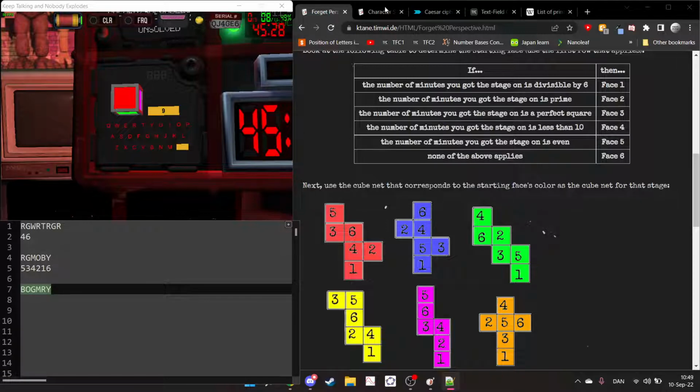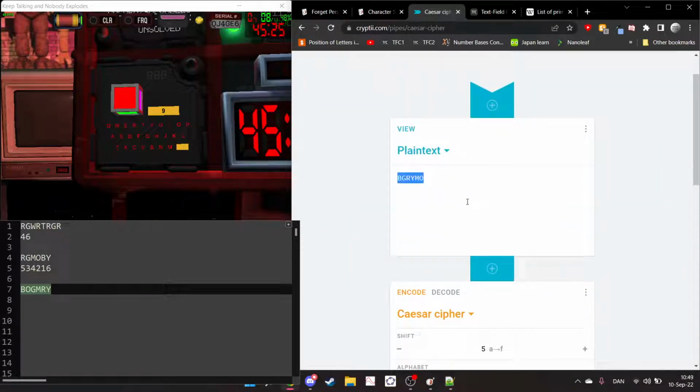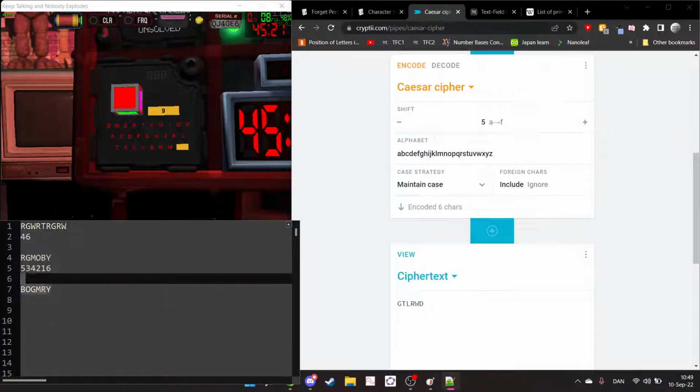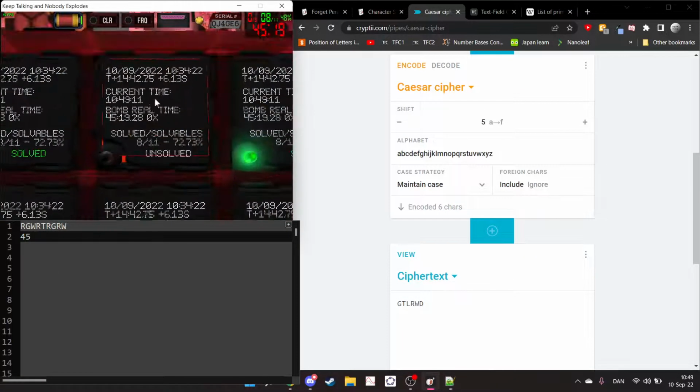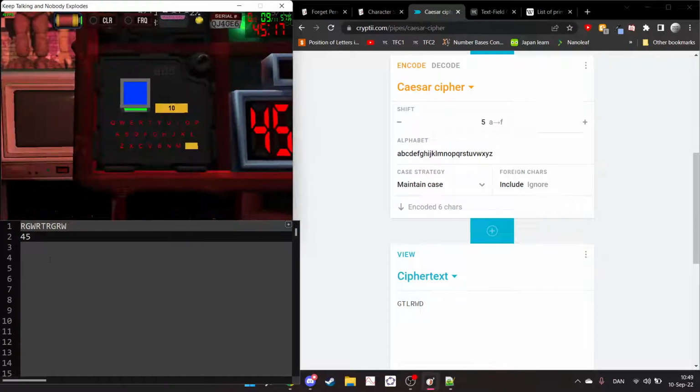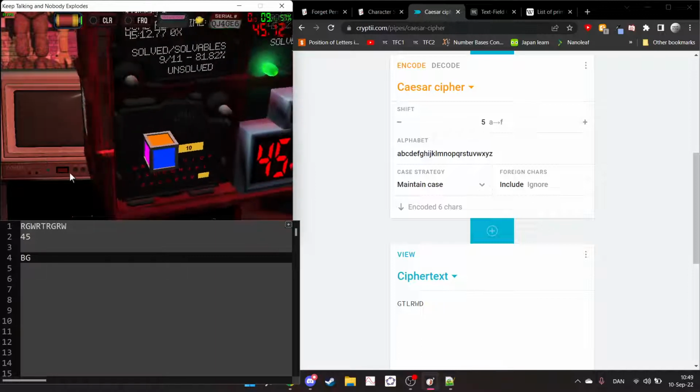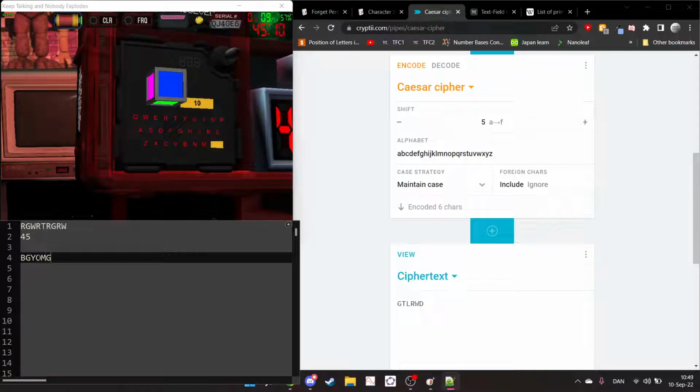BOGMRY. Whiskey. 45. Last stage. Blue, green. Yellow, orange, magenta. Yellow, orange, magenta, green. Red.